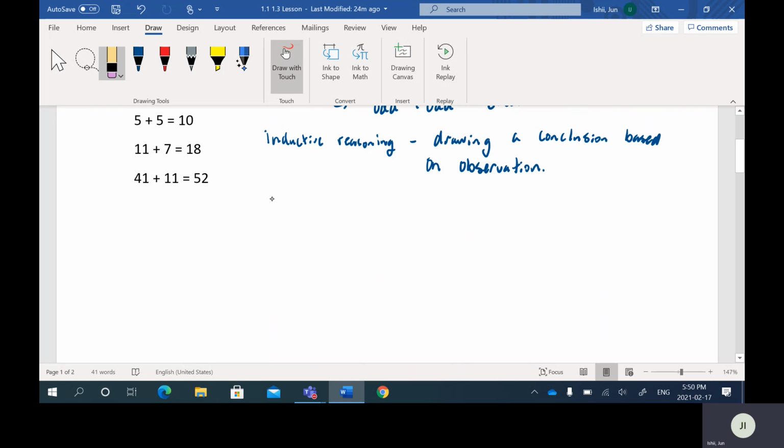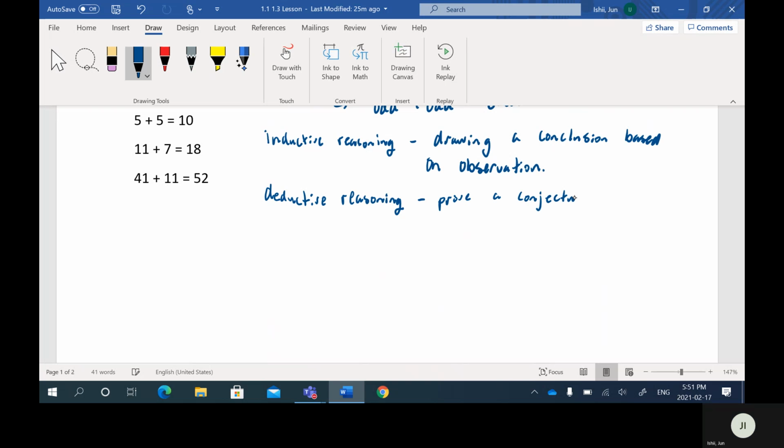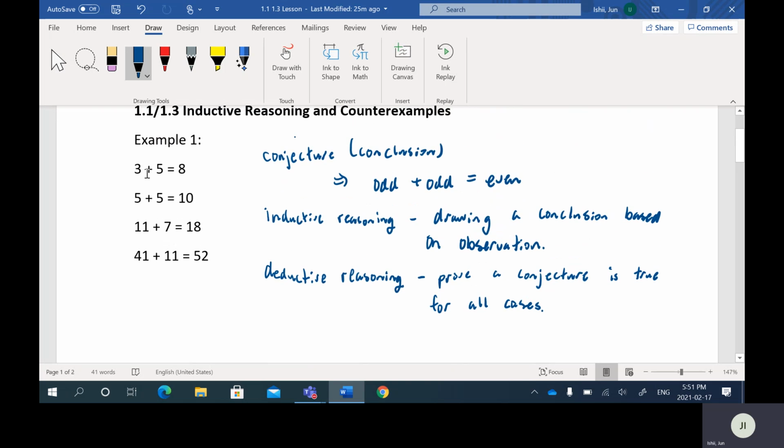All right, so deductive reasoning is when we prove a conjecture is true for all cases. All right, so that's basically the process.